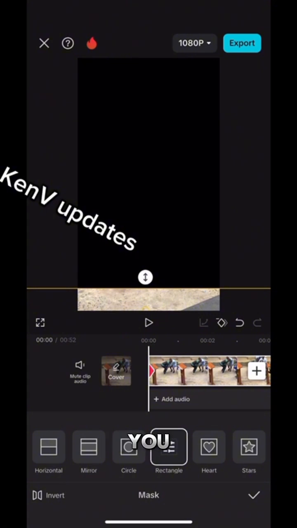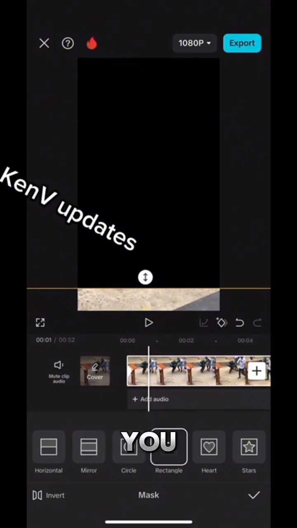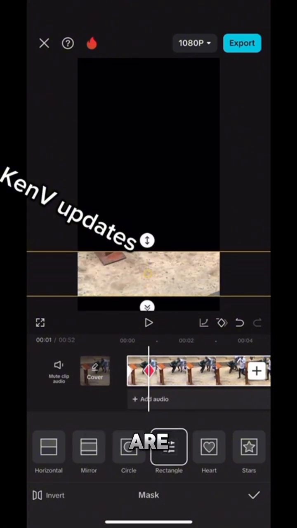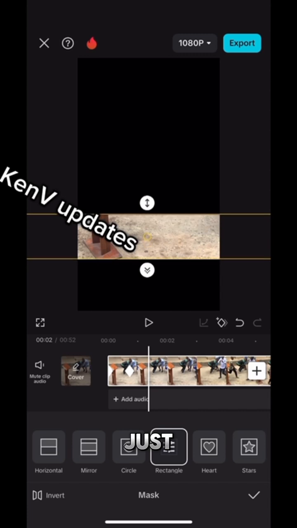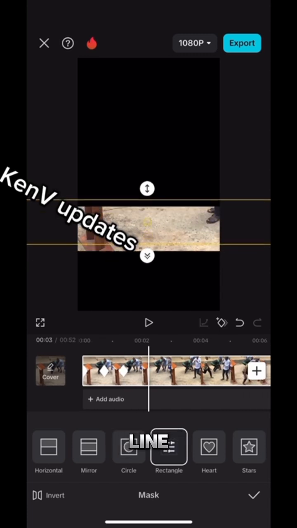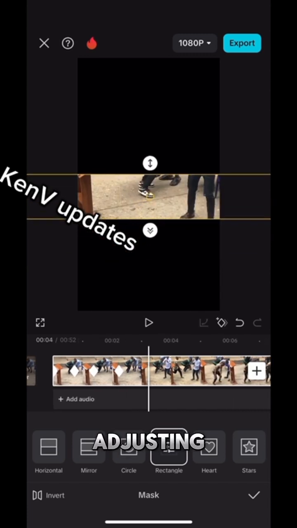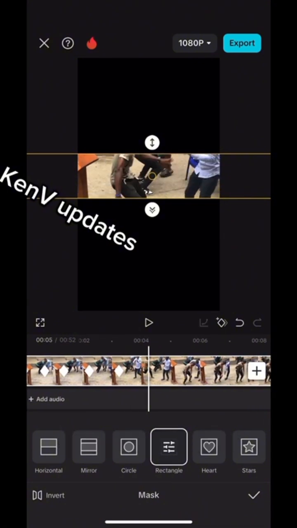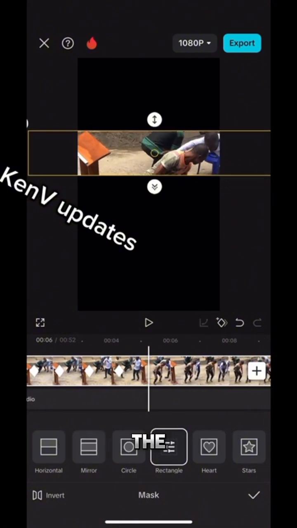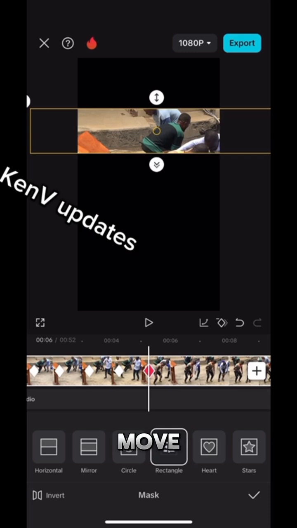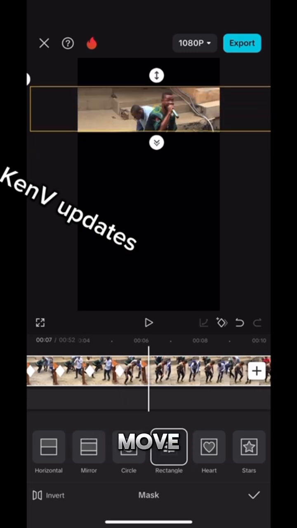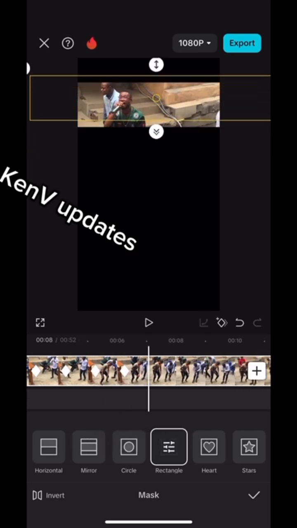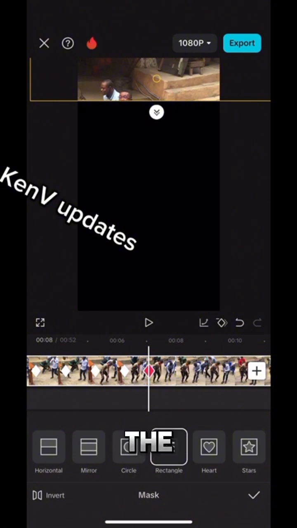So at this point, you click on keyframe. Then you adjust the video, you adjust the line. So keep adjusting the video. The key will be adding automatically. Any position you want to adjust the video, position you want to move, whichever way you want to move, you just move it. Look at it. As you are adjusting it, you are adding the key.